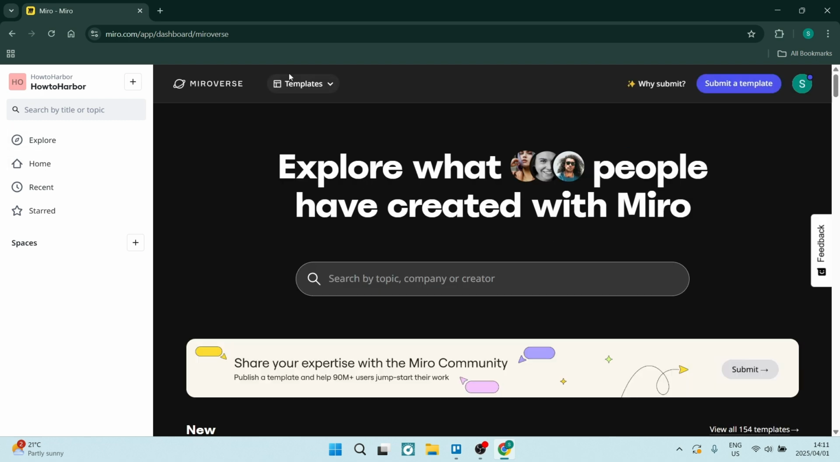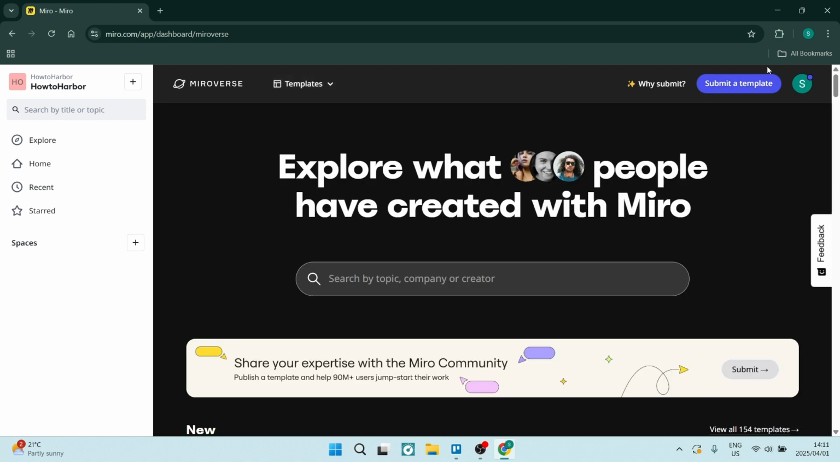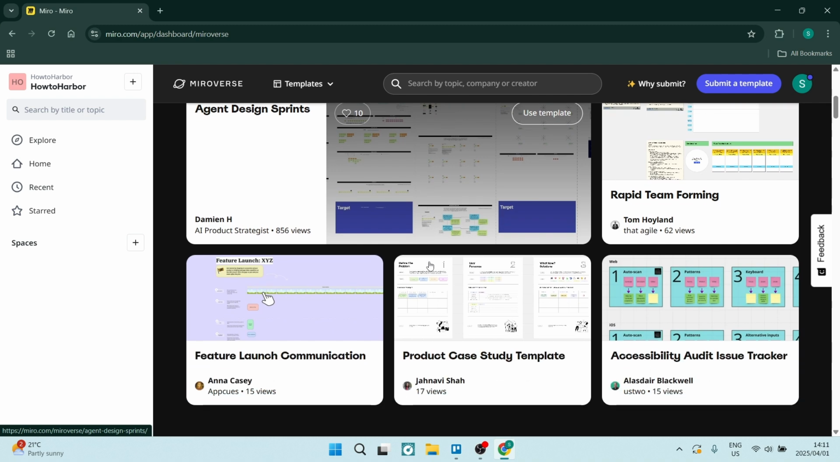You can go up to the top over here, and this is now the Miroverse. You can go into templates and you can choose from new, popular templates. You can have a look at different roles. You can see over here there's use cases, there's different collections, and you can go down now and you can really just choose something that works best for you. One of the other things is if you've created your own template, you can actually submit a template right over here.